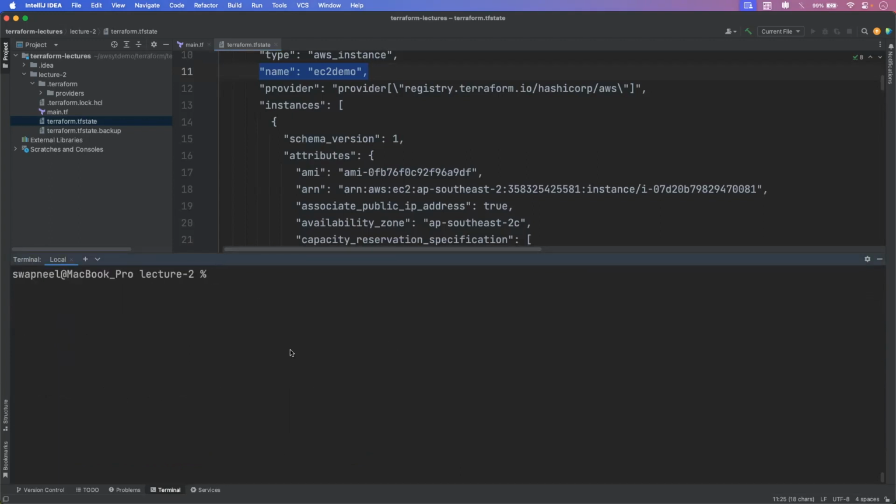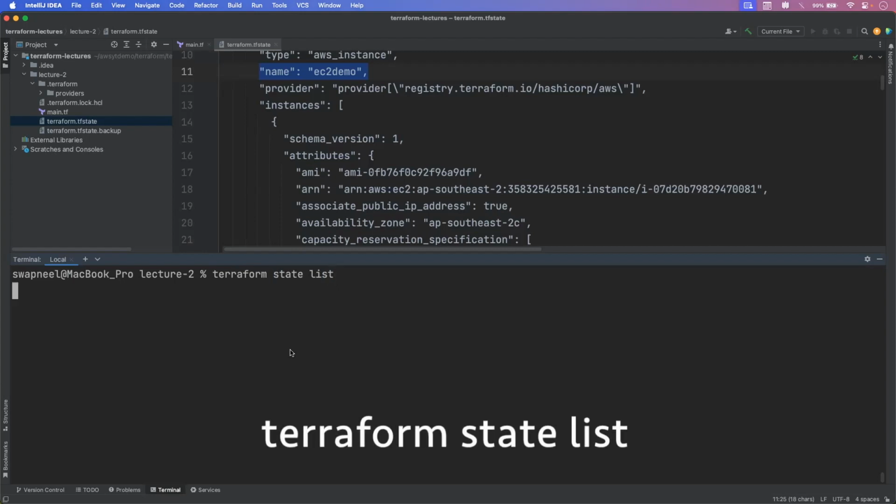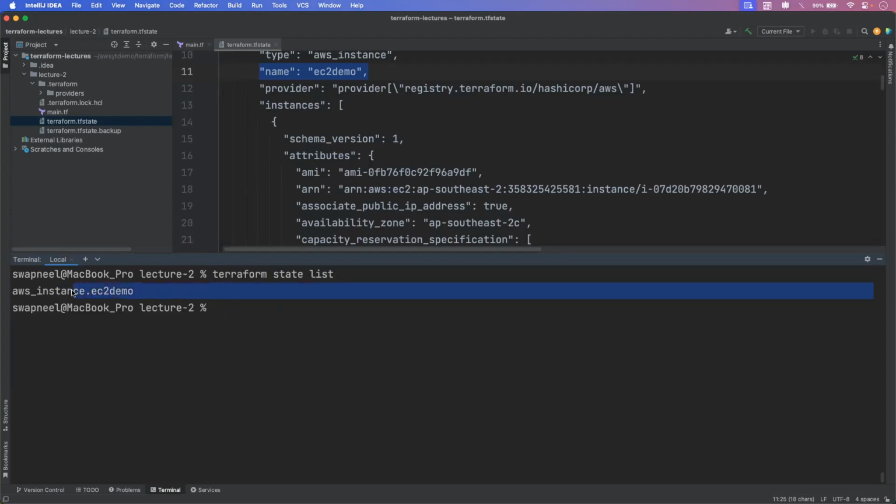Now, if you want to see the list of resources in your project state, you can run the command terraform state list. So here you can see the list of resources in your project state.